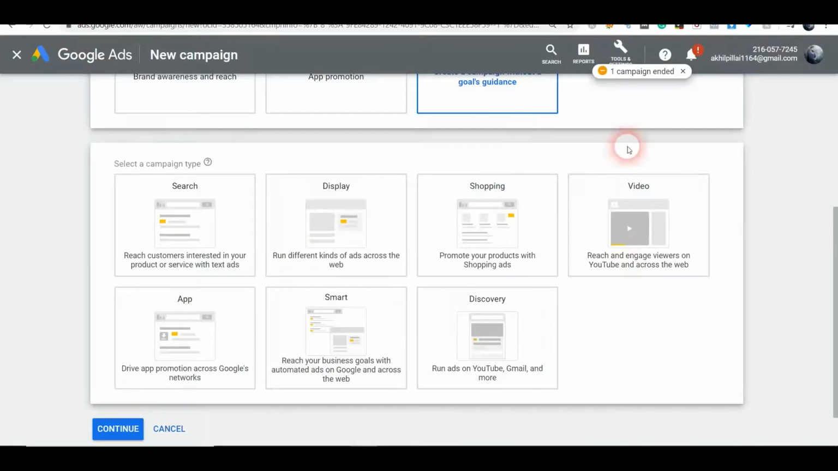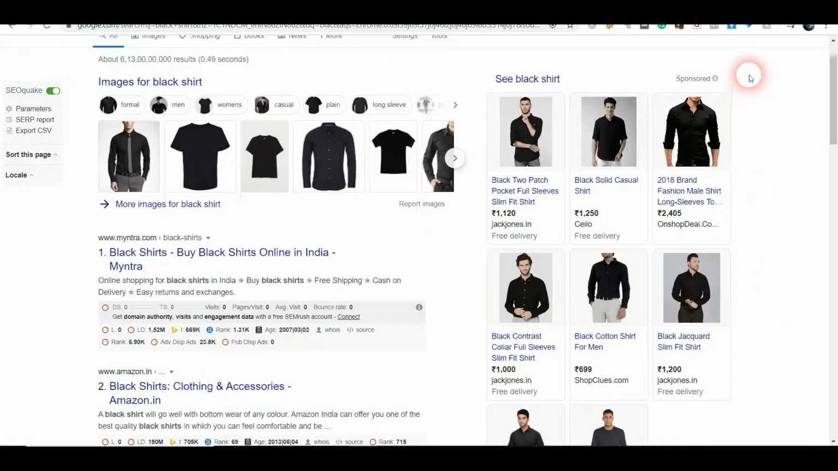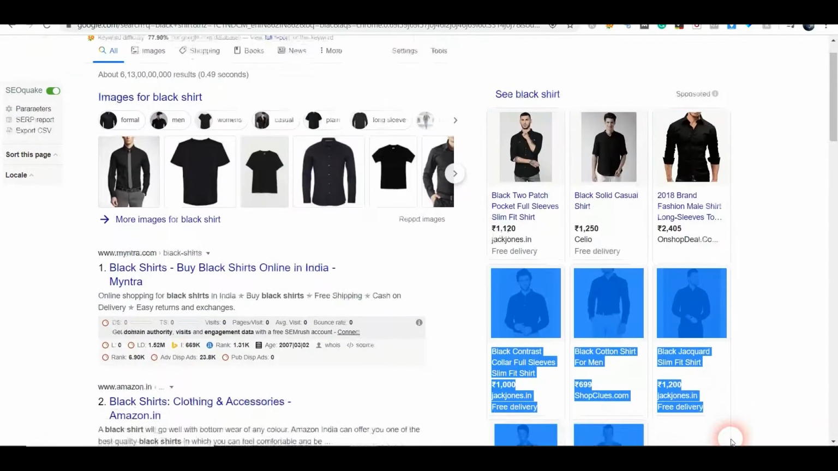Now the next type of campaign is known as the shopping campaign. Through a shopping campaign, you can promote your products on Google. I'll quickly give you an example. If you're searching for any product on Google, for this instance I searched for black shirt, on the right hand side you will see the sponsored ads. These are known as Google shopping ads.